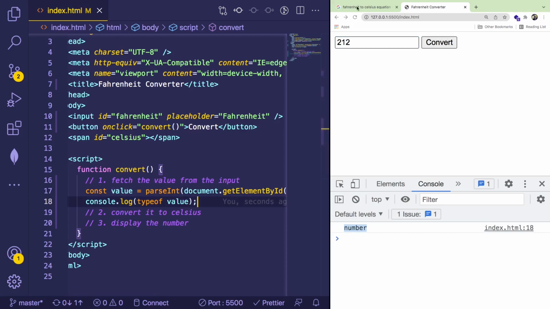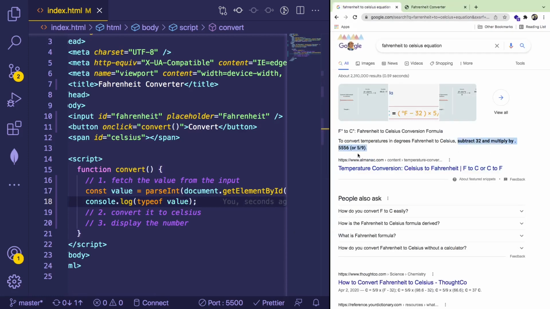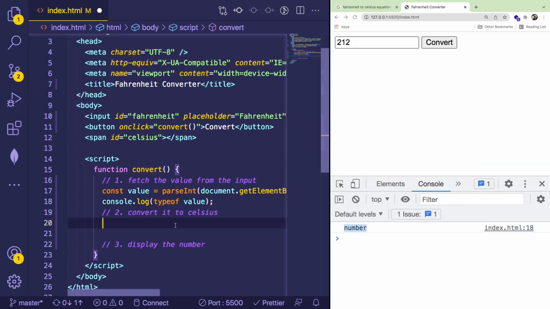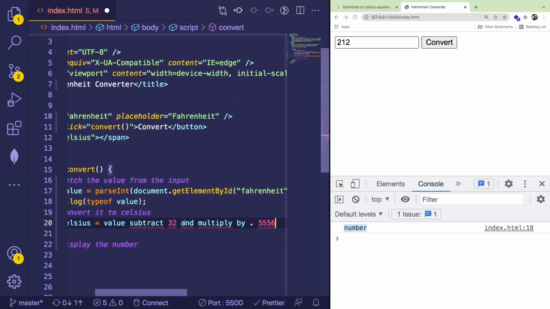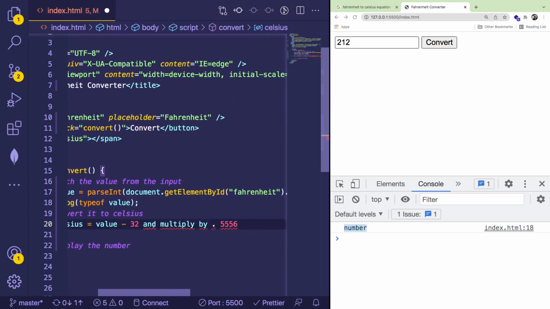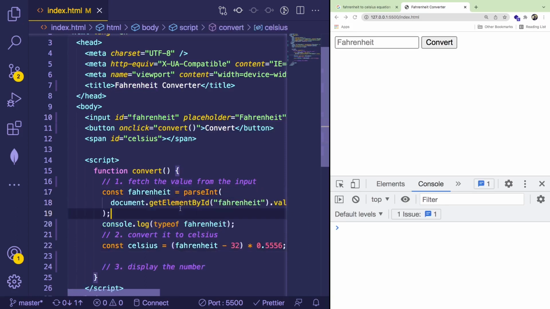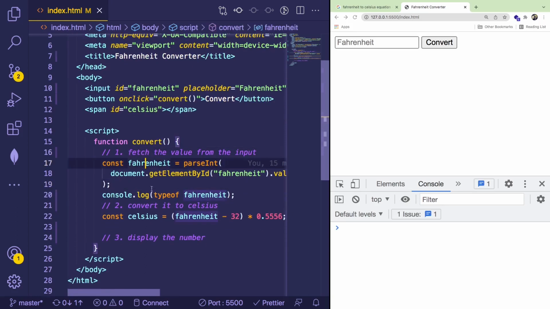So the next step is we need to convert this to Celsius. So there happens to be a formula you can use to do this. Let's just copy this formula and use it. So for step 2, let's just do const celsius is equal to, and I'll say value, and then I'm going to paste that formula in. So I'm going to say value minus 32, and then I need to multiply that by that decimal value. All right, it also makes sense to maybe rename this to Fahrenheit, not value. So I'm going to do this. All right, so now we have the Fahrenheit that came from the input box.